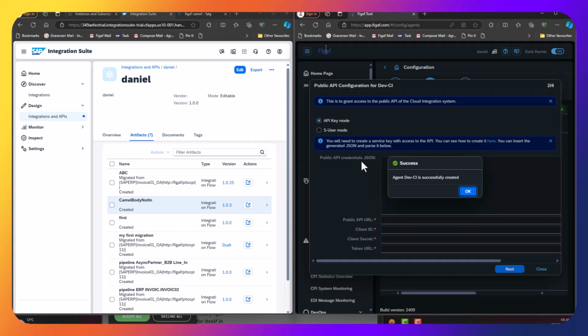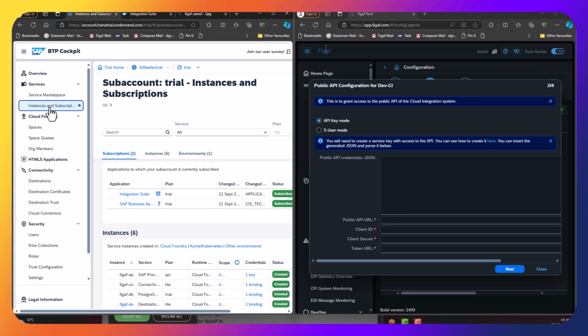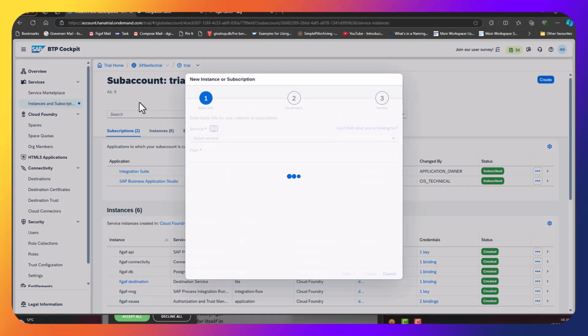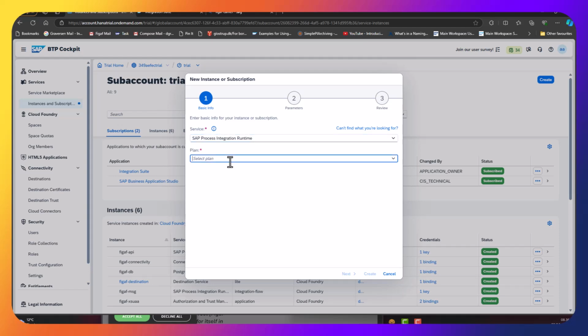Now, there's a difference if it's Neo or Cloud Foundry. If it's Neo, you just need an S user and you're good to go. If it's Cloud Foundry, you need a few more things. The first thing is we need an API key for this. So we go in here to our instances and subscriptions. We need a bigger screen. We select create, service key, process integration runtime, plan. This is just a trial tenant.